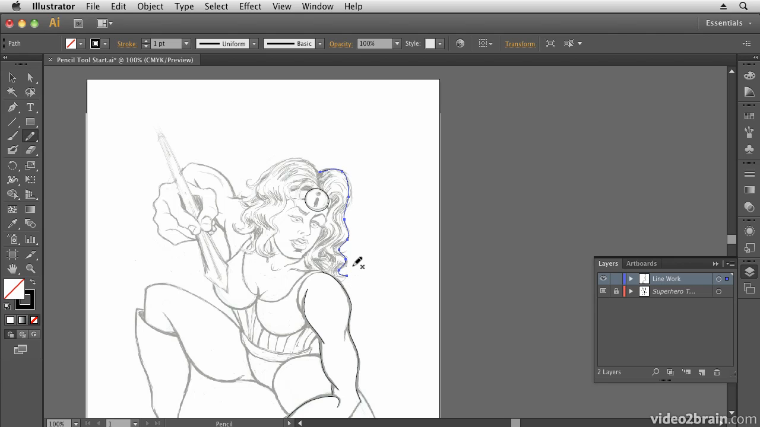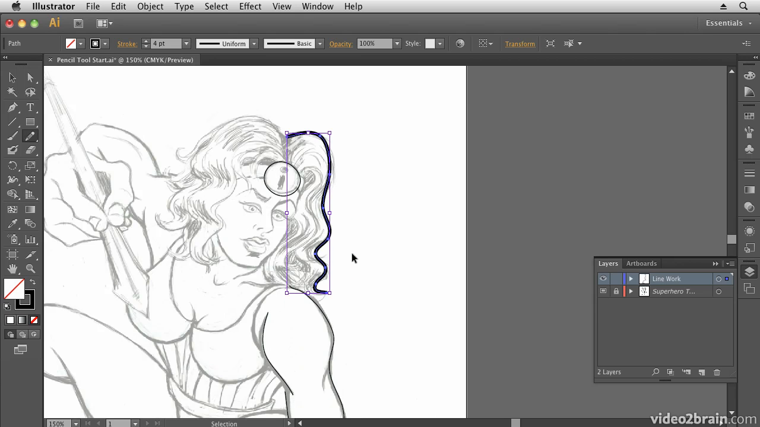Now, I love the pencil tool. I think it's great. But one of the limitations is you've got these standard strokes that default to a 1-point stroke. Now, you can change that. We could go up to maybe 3 points. And if we don't want this continuous width of stroke, let me zoom in by hitting Command plus on the keyboard, Control plus on PC.